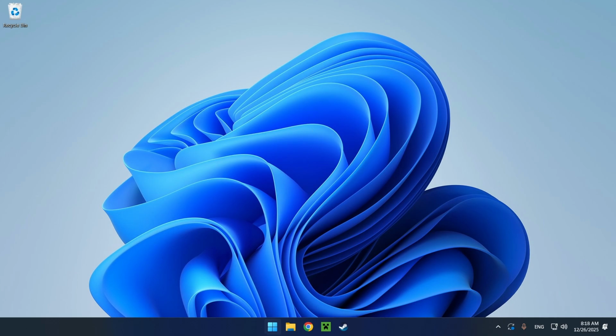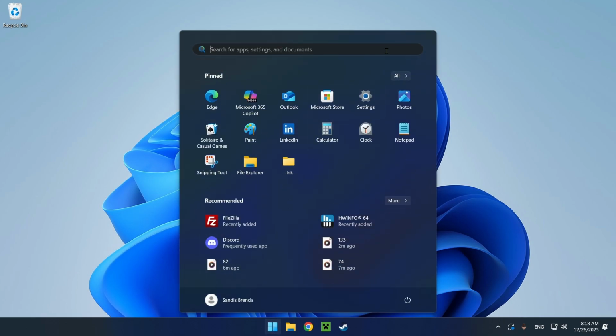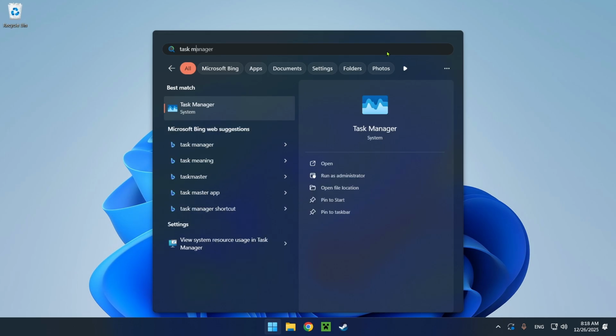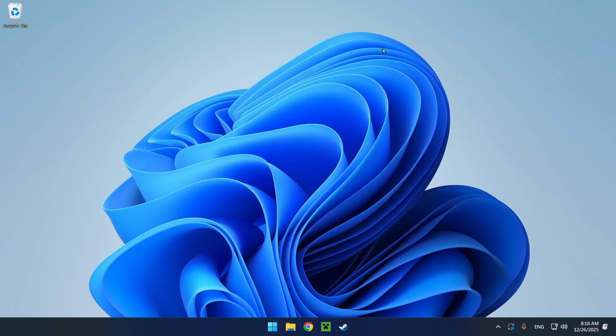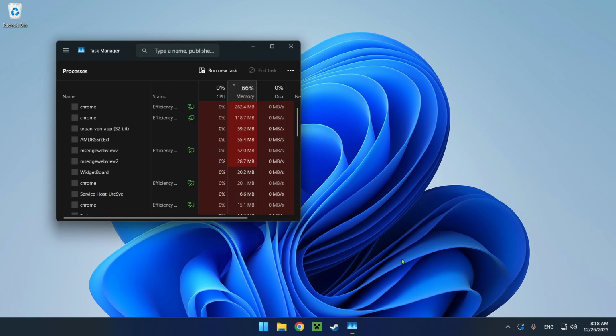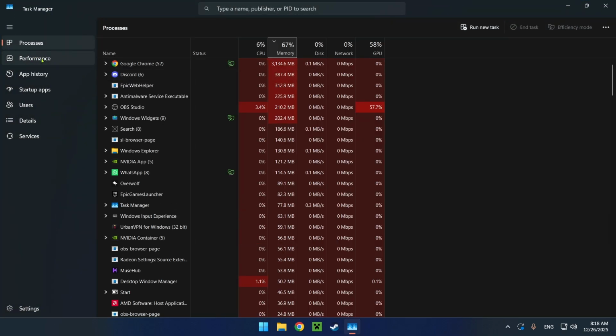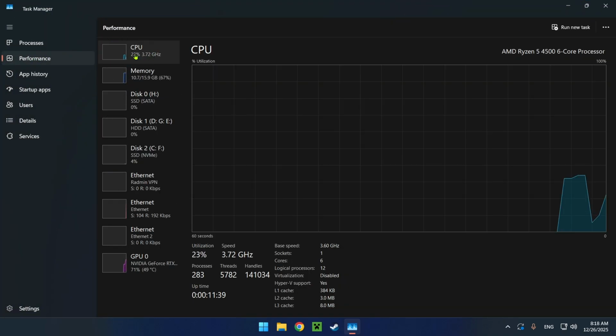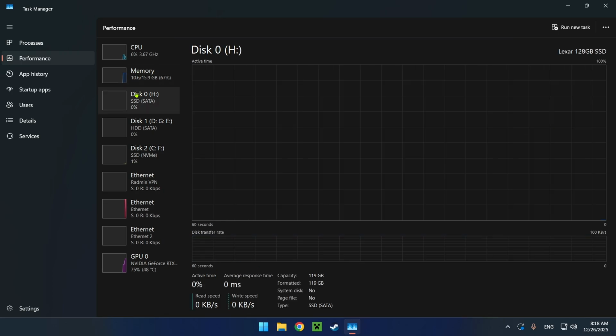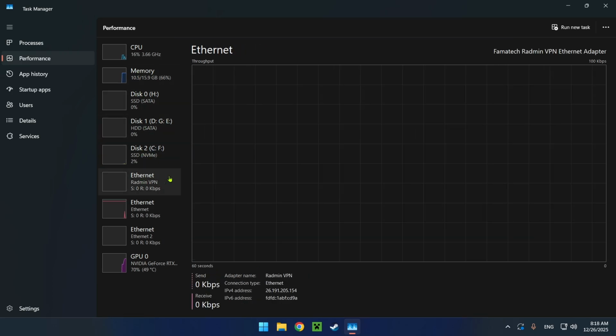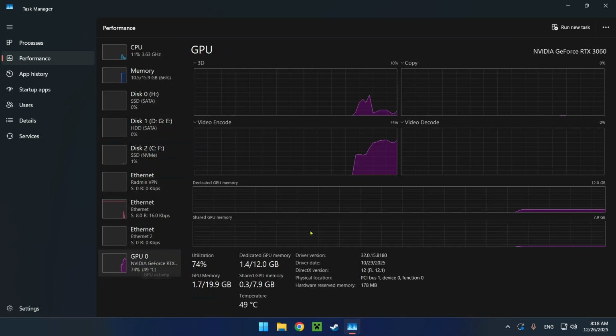The first way is by clicking the Start menu and just typing in Task Manager, or the more efficient way, which is going down to your taskbar, right-clicking and clicking on the Task Manager button, which will open up the Task Manager, which you can do full screen, and go over to Performance, and here you can select CPU, memory, disk, Ethernet, and your GPU.